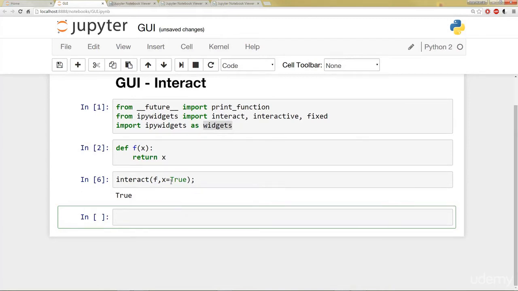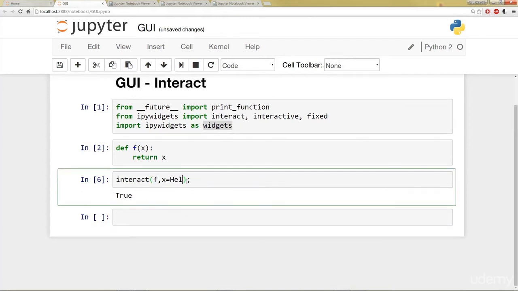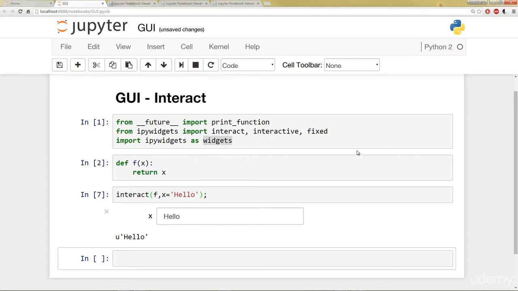So if you pass a string, let's go ahead and do that. I'm going to pass in a string called hello. Let me put some quotes around it to make it a string. It's going to generate a little text area for you, which is really cool. So then I can say cool, and it'll output whatever string you want.